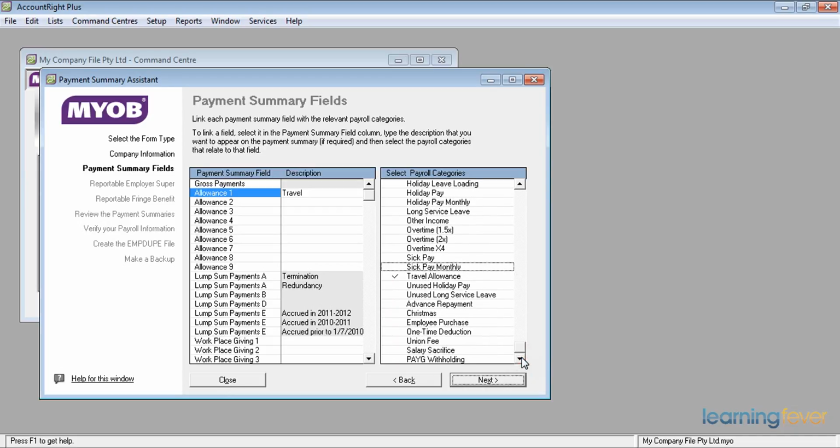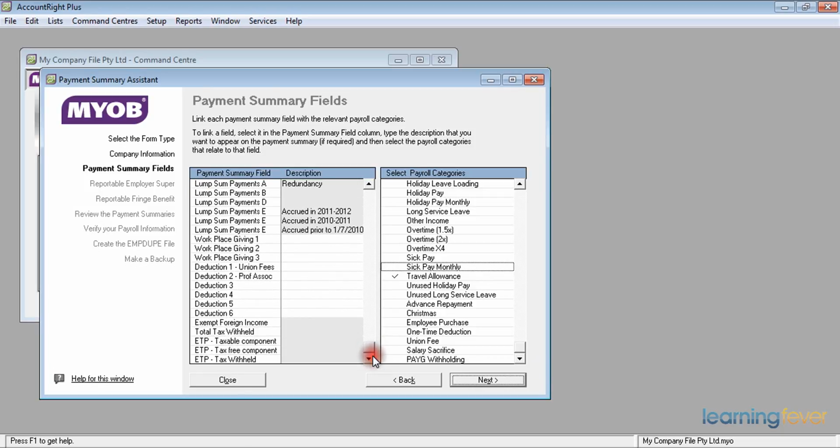If I've got any salary sacrifice, by the way, that needs to be ticked in the gross payments area as well. Do I have any lump sum payments? Do I have any workplace giving? I don't have any set up. If I click, I can move down the left-hand side.